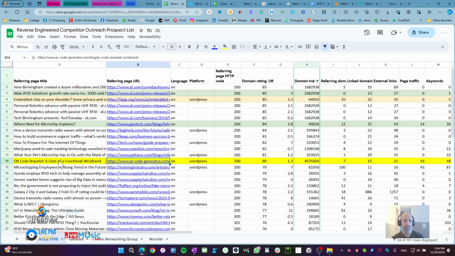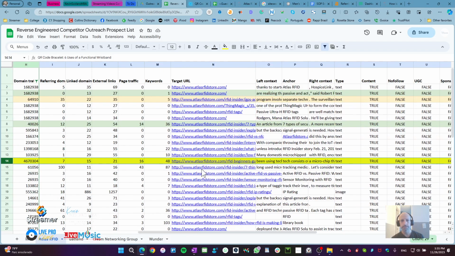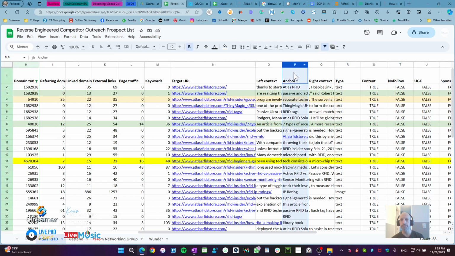To do that, really what we can do is highlight this and scroll over and look at the target URL. That should be the Atlas store, which it is, our Atlas RFID store. And then it goes to the actual blog article that it's linking to. And if we look here in the anchor, we can see this is the anchor text that they're saying it's linked to. So let's check it out. Let's find out if it's actually good.